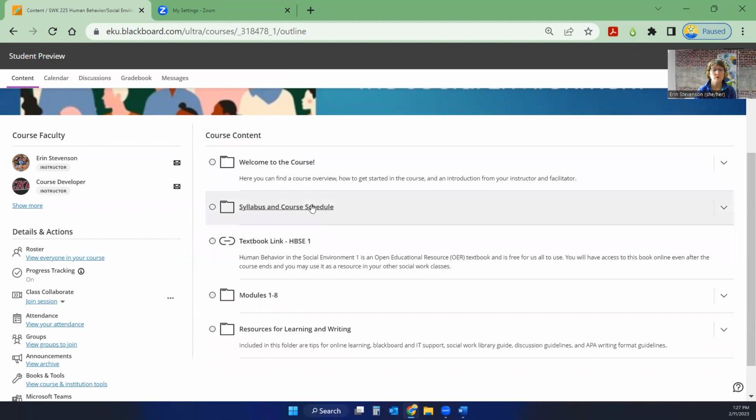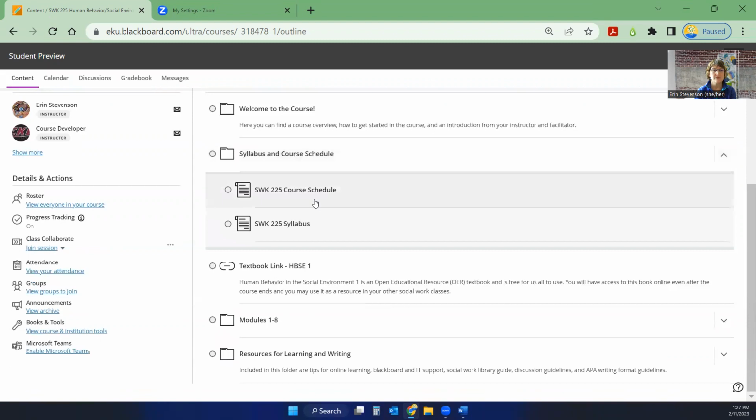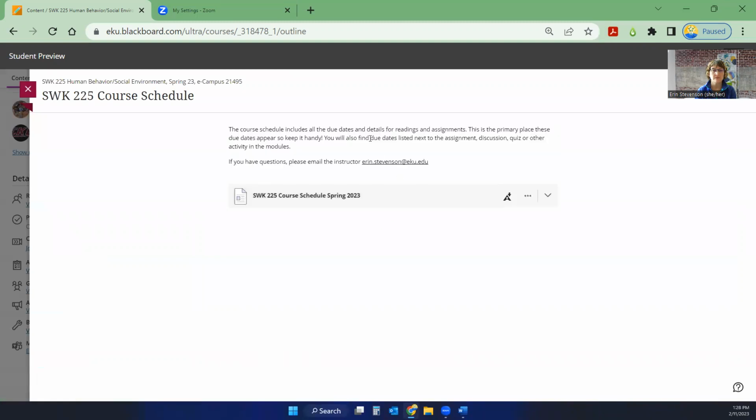And next, most important, syllabus and course schedule. Click that folder and each one is listed here separately. So let's start with the course schedule. Click on that and it's going to open up into the next page. You'll see a description of your course schedule up here. You'll see my email. You can click that to ask me questions. And then this is an attachment. So you'll see attachments in some of the folders. This is your course schedule.